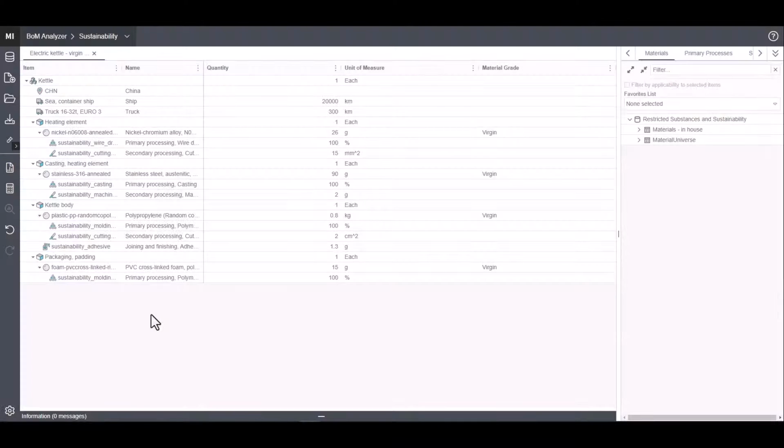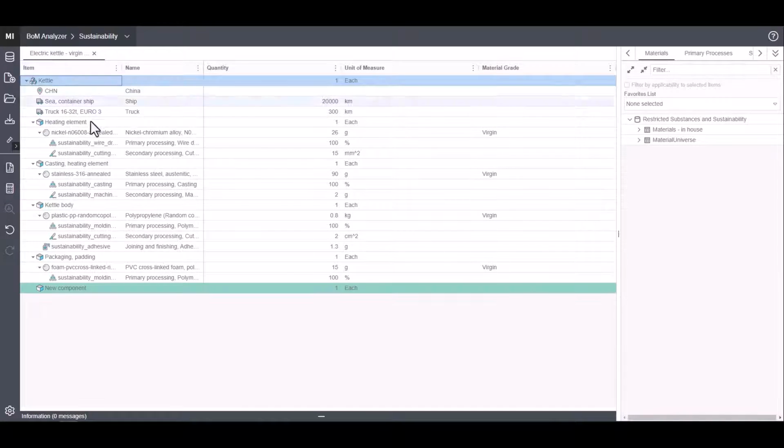BoM Analyzer is a tool that enables users to evaluate the sustainability metrics of a bill of materials. It can also be used to compare sustainability indicators of several BoMs. In a web interface, one can create and edit a bill of materials.